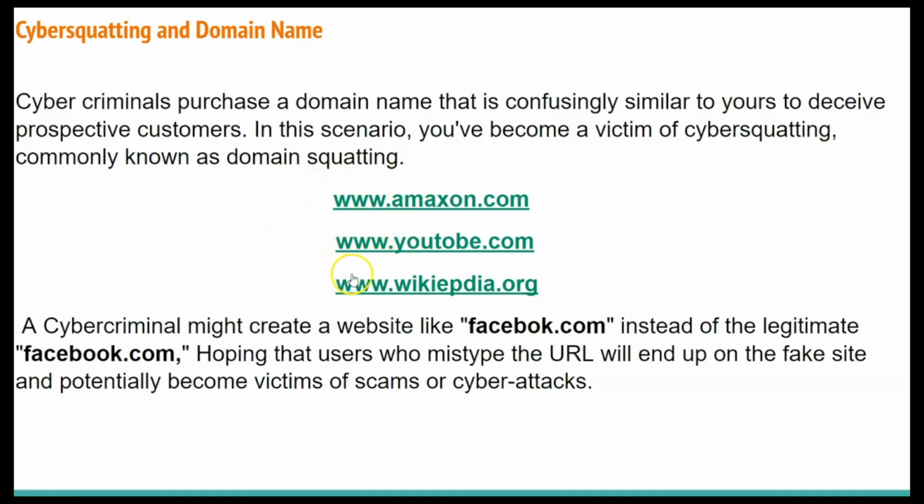And what the cyber criminals do is they create a website like the original ones, which looks like the legitimate ones, but they are not. They are actually the fake websites. And when the user mistypes the URL, then he'll end up on the fake website which is created by the cyber criminals and potentially become victims of scams or cyber attacks. So that's it about the URL and cyber squatting. In the later videos, we see more about these technological terms related to internet technology.